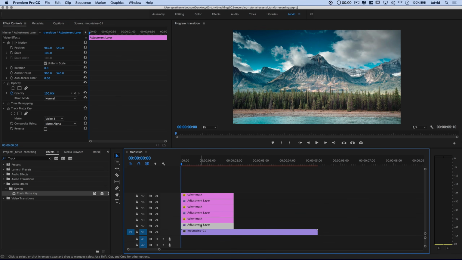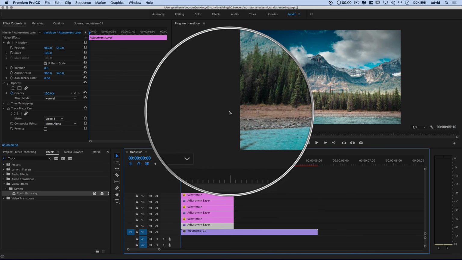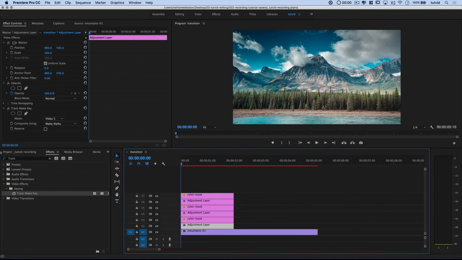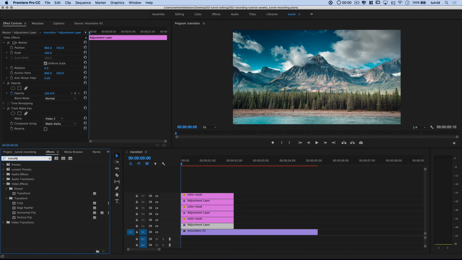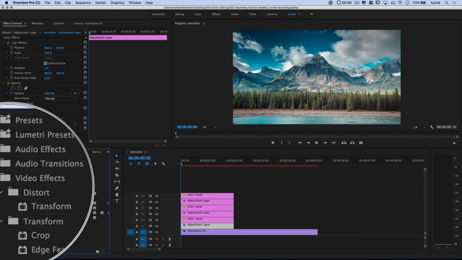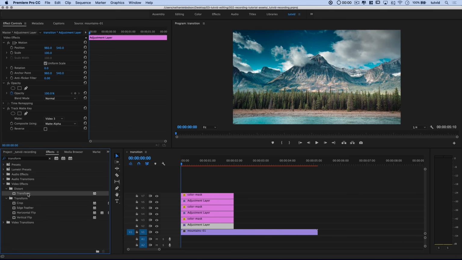So I'm going to select the bottom adjustment layer because remember the bottom adjustment layer is targeting sort of the bottom stripe of our frame. And we're going to look for an effect over here in the effects panel called transform. And that is right here, Video Effects, Distort, Transform. You see that? Great. So I'm going to click that, and I'm going to drag and drop it right on my adjustment layer.